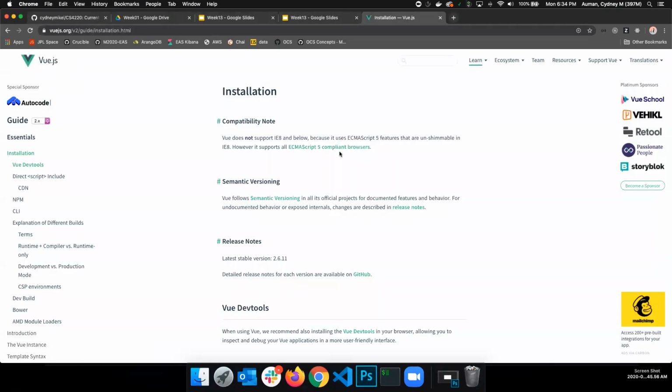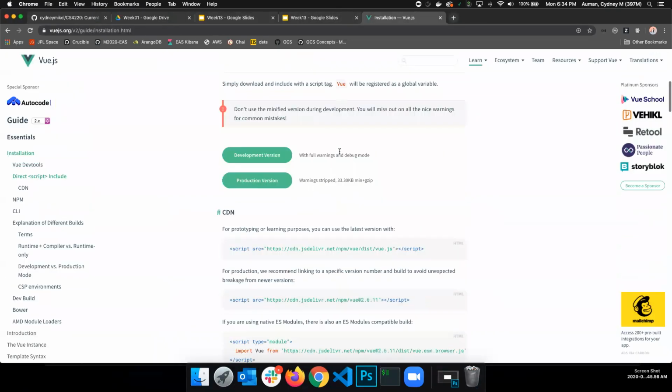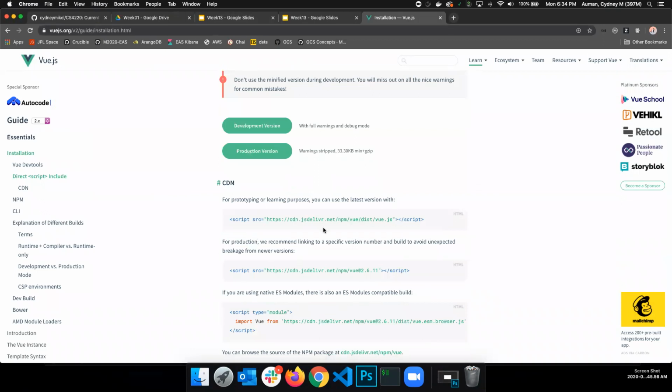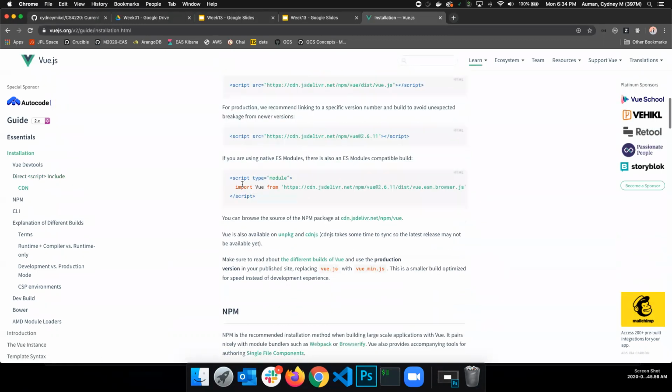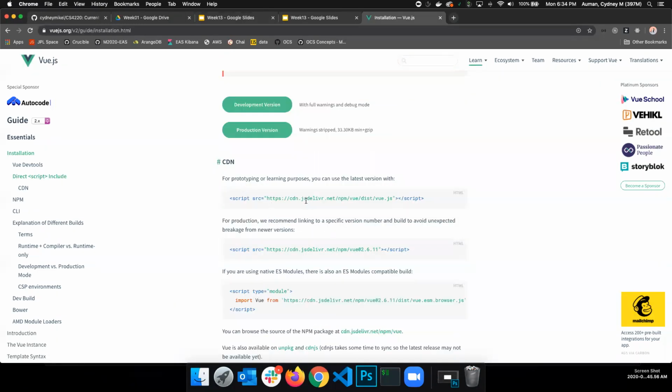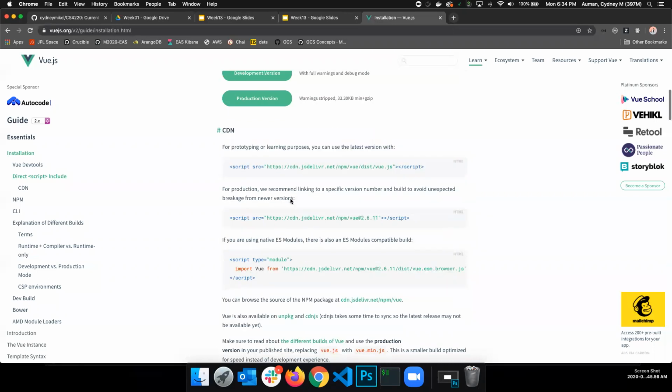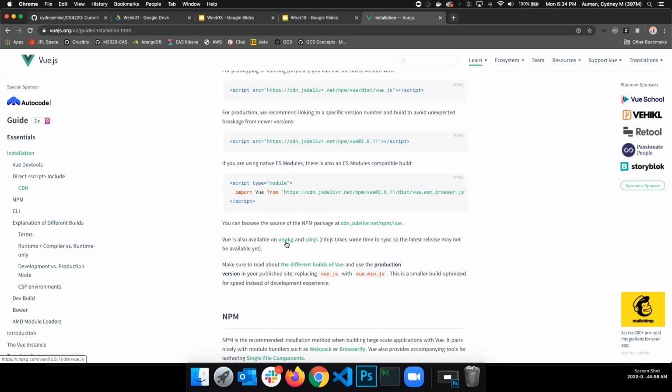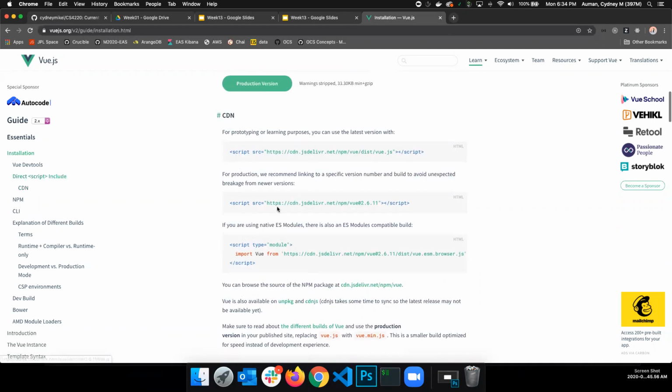If you go to Vue installation and you just scroll down, they'll give you some information here. You can see that they say you can get it from a content delivery network. And not only can you get it from one, you can also get it from unpkg or CDN.js. So there's a lot of actual content delivery networks that Vue provides. So you're not stuck with just one.